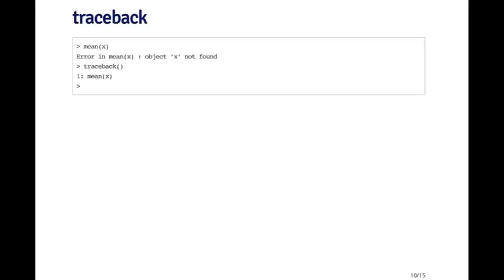Here you get the error message. This is produced by the stop function. And I call the traceback. It tells me where the error occurs. Well, the error just occurs right away at the top of the mean function. So the function mean didn't actually call any other functions, right? Because it couldn't evaluate your argument. And so that's where the error occurs.